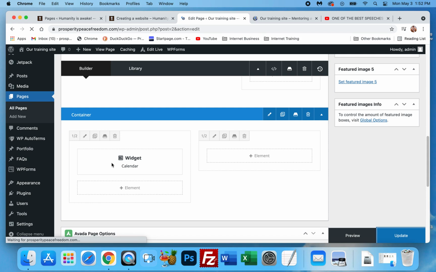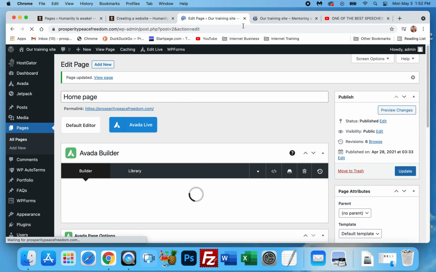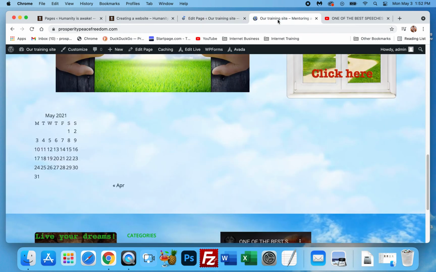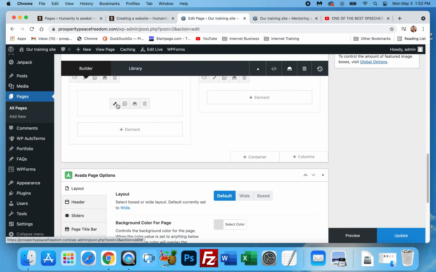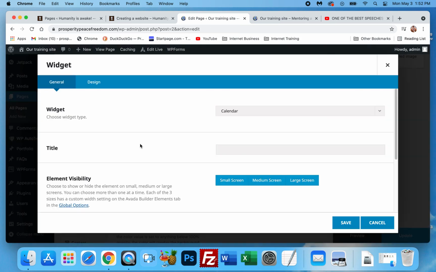Remember how we clicked center? Let's go back in here. Oh, it's still saving. Maybe it did. Pretty laggy. Okay, but that's an example. Let me click at it here. Calendar.